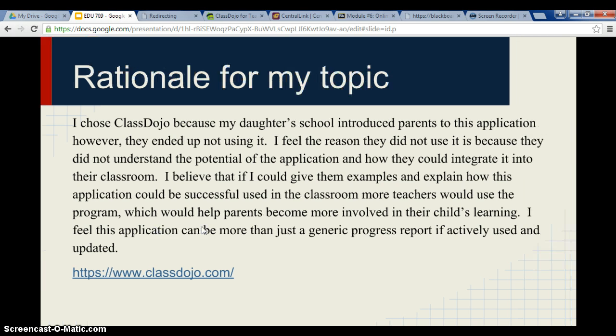For my topic, I looked at Class Dojo, which I was first introduced to by my daughter's school. They sent out a letter introducing parents to this new application that they were going to be using in regards to behavior management in the classroom. I went in, set up all the required information that they asked for, and lo and behold, they never used it.